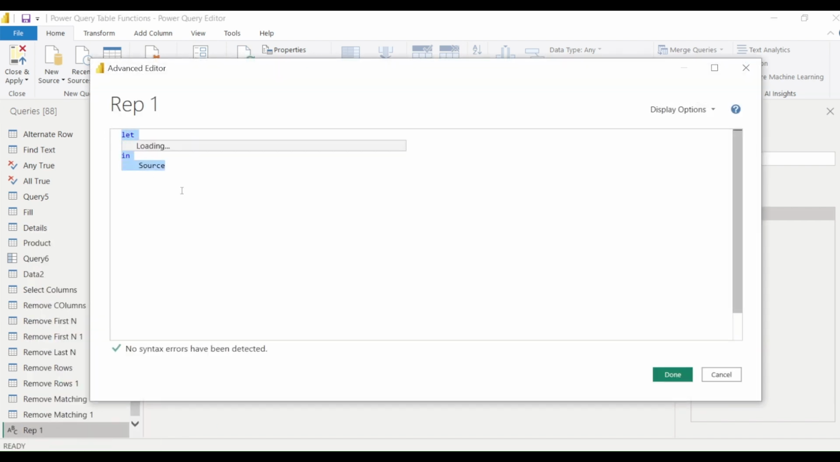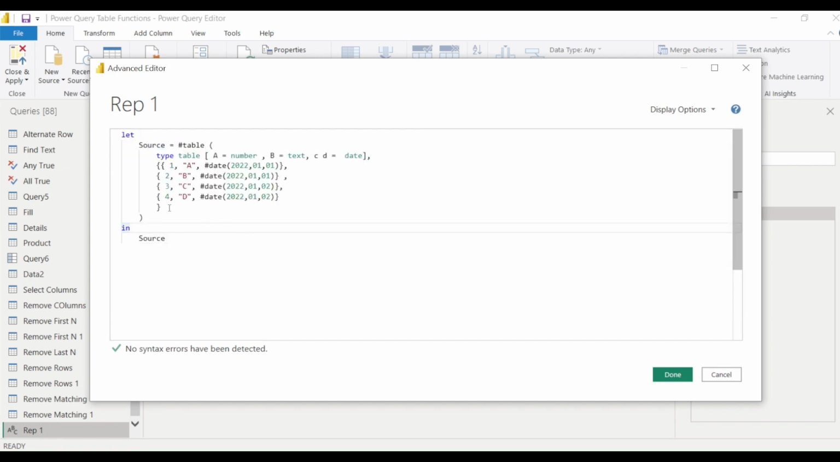In the replace table 1 query, right click and open the advanced editor. In the advanced editor I write my code. Here I'm creating a table with a number column a, a text column b, and a date column c, and I have a few records. Let me add a few more records, one more, one more, fine. So I have 5, 6, and 7. I got the table with the records.